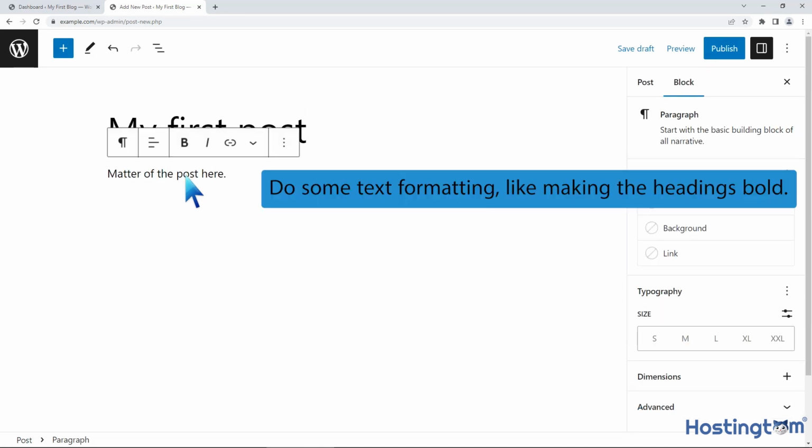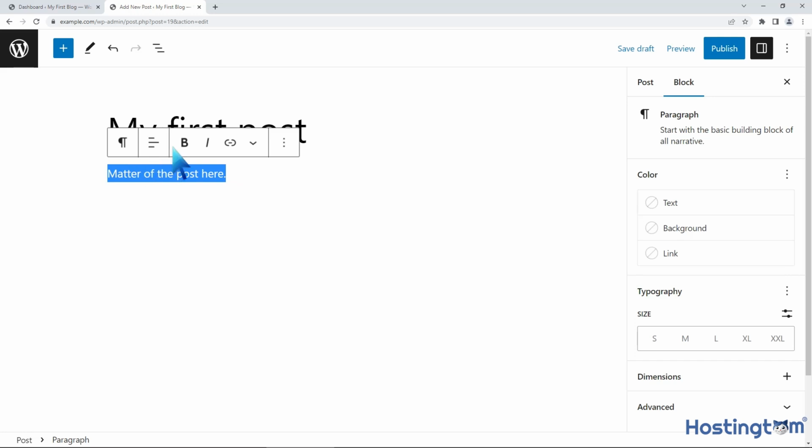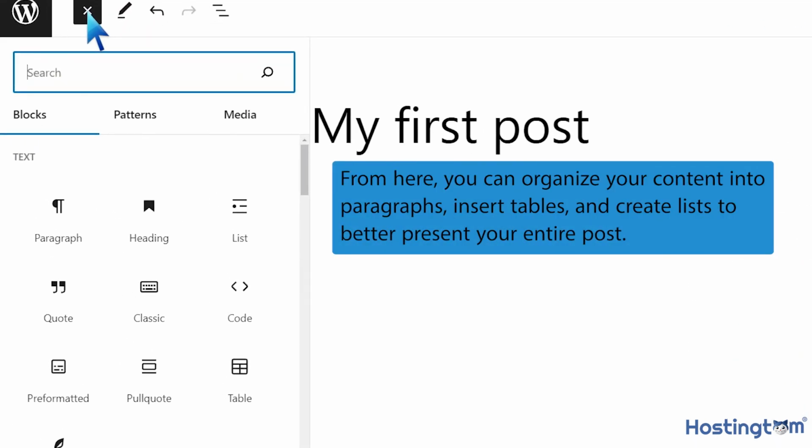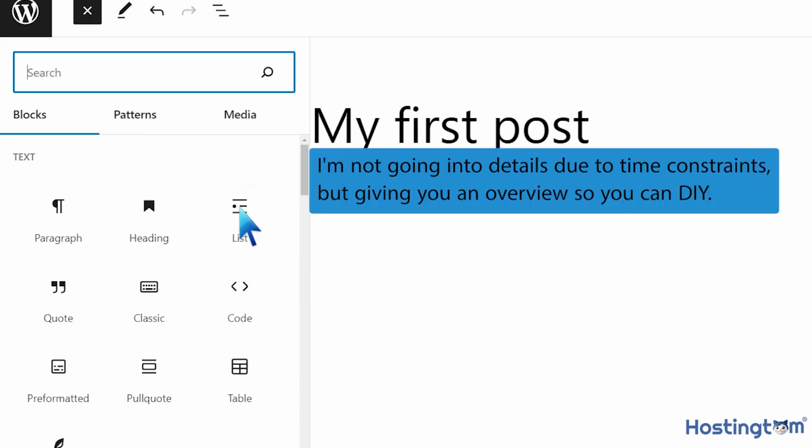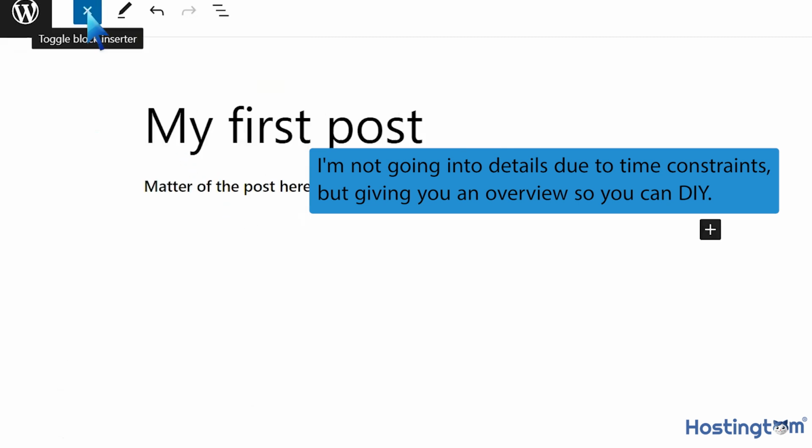Do some text formatting, like making the headings bold. From here, you can organize your content into paragraphs, insert tables, and create lists to better present your entire post. I'm not going into details due to time constraints, but giving you an overview so you can DIY.